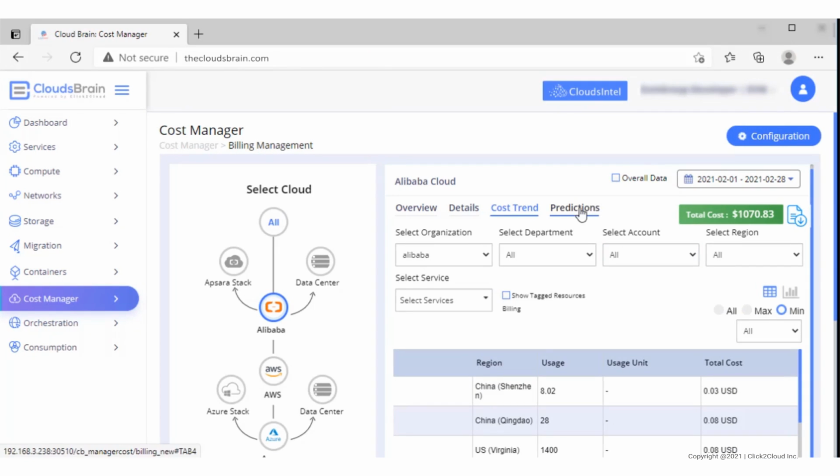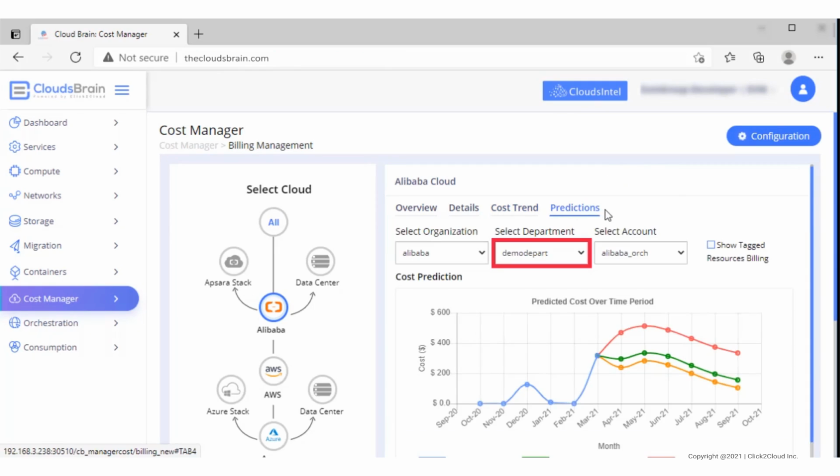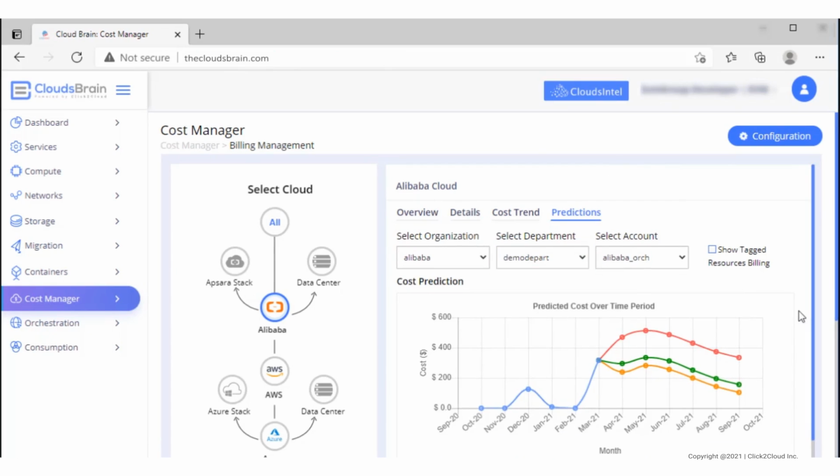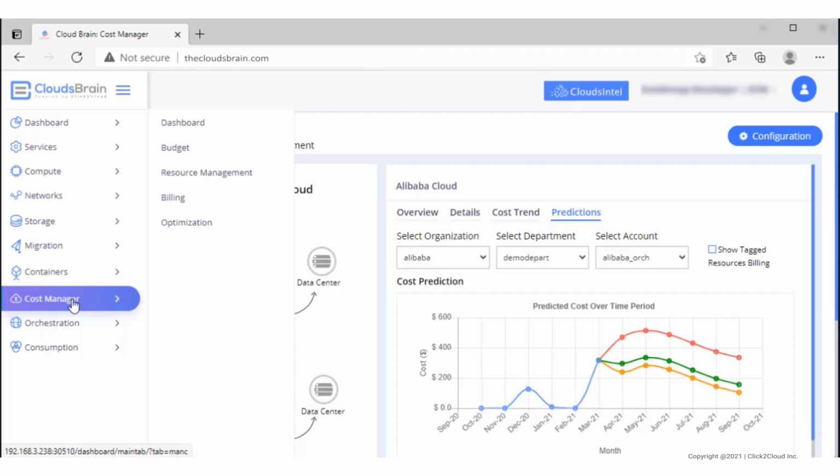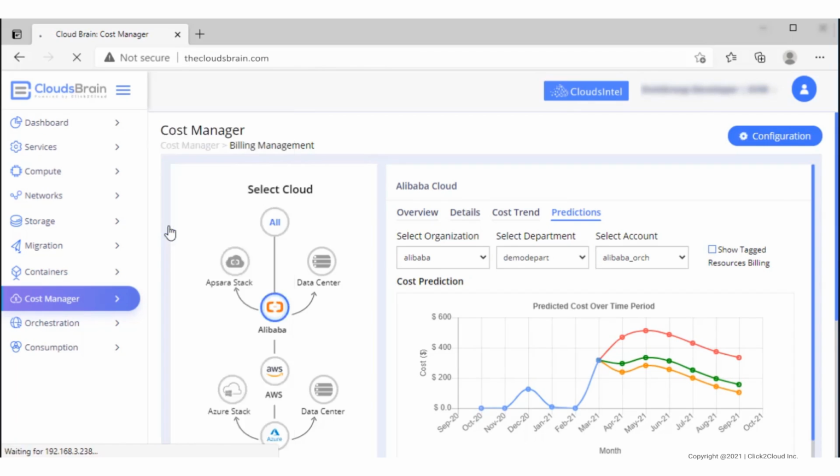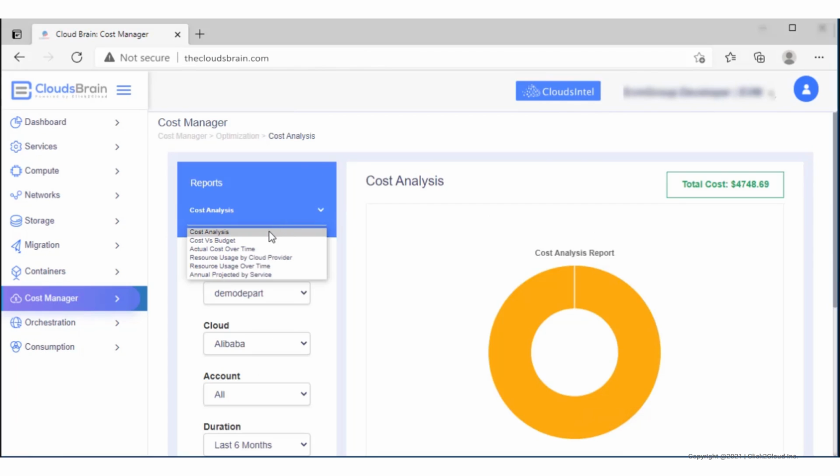In Predictions it shows the historical usage cost of the selected cloud account and predictive usage cost of the selected cloud account. Now we will see Optimization. Go to Cost Manager and select Optimization. It shows multiple reports, say Cost Analysis.